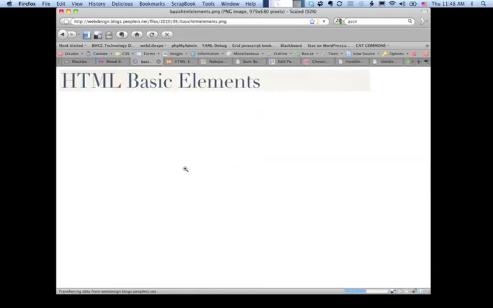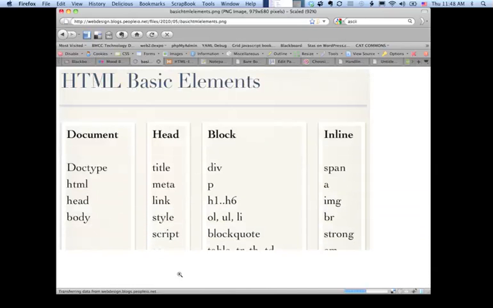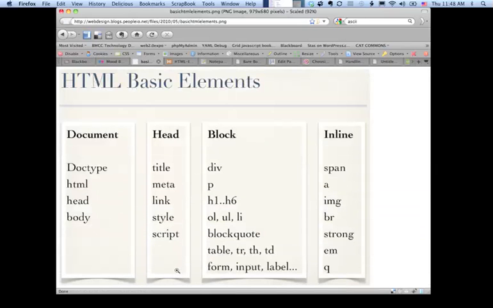This is what I want to get to, this picture here. These are your basic elements. Basically these are the ones that you, as a web developer, should kind of memorize: what they do and what they're for. If you know these, and there's not too many of them, you know 99% of what you want. I should caveat that: HTML5 adds some more.